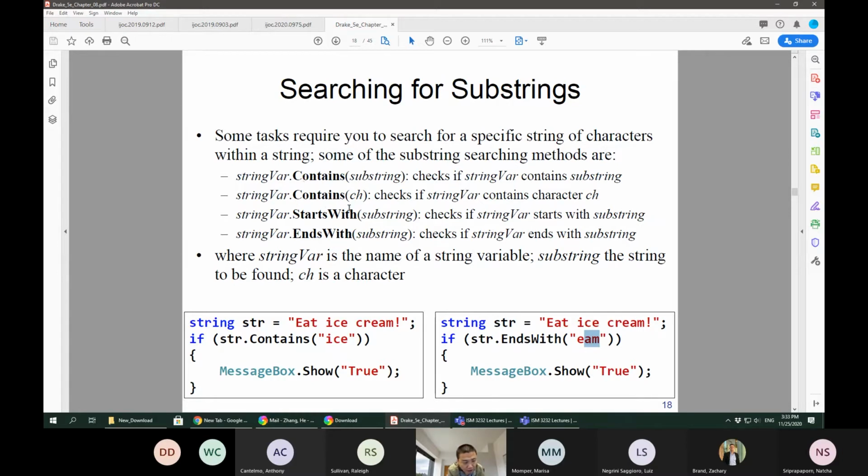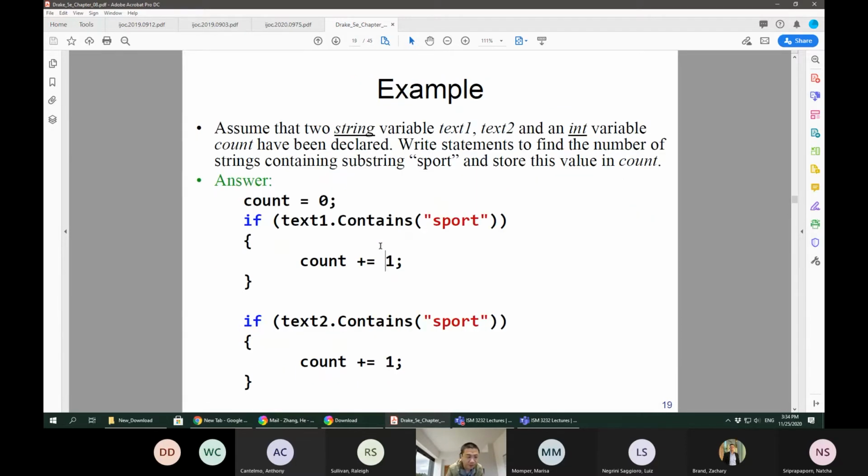So these are three different things. The first one is the Contains method. We have two overloaded versions. The first checks if the original string contains the target substring. The second checks if the character is in the original string. The StartsWith method checks if the original string starts with the substring. The EndsWith method checks if the original string ends with the substring. These are a couple of different methods to deal with substrings.